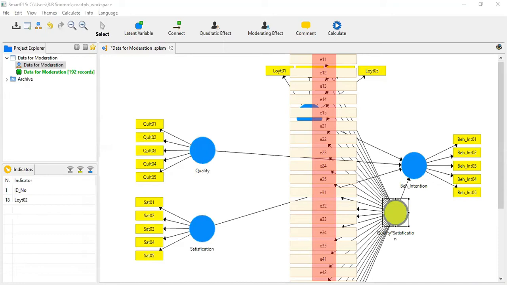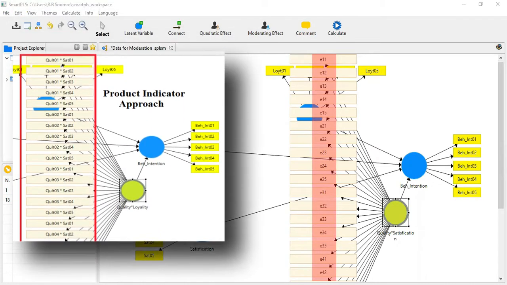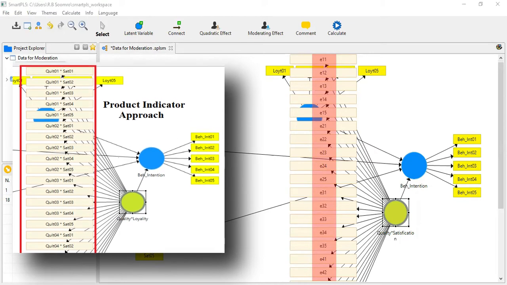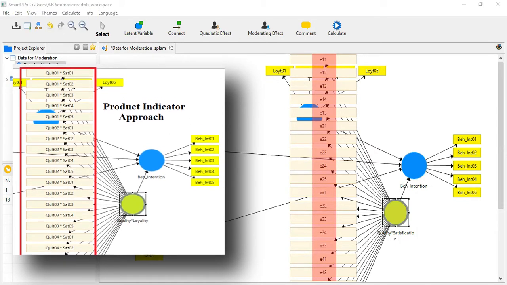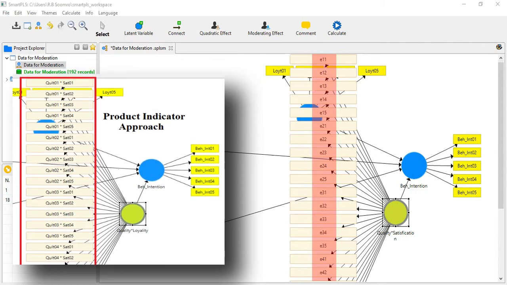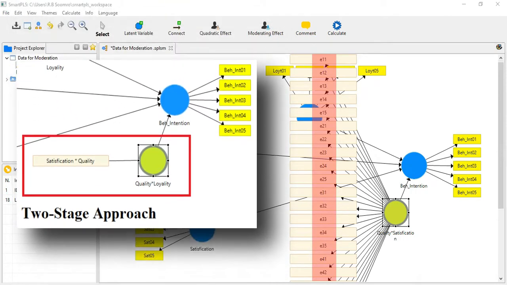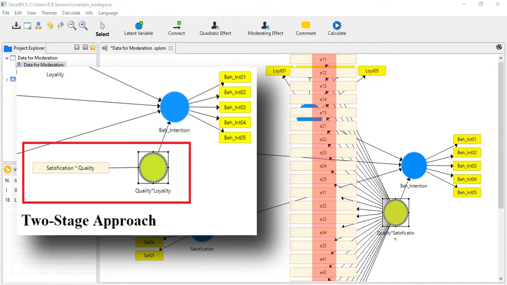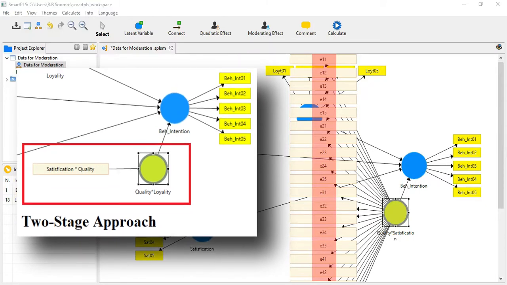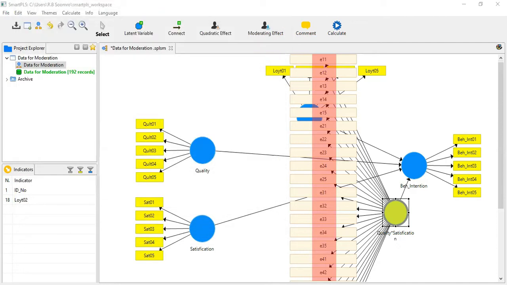Along with this one, you are also looking at the same type of indicators from the product indicator approach, where there is interaction or multiplication of the quality indicators with the satisfaction indicators. In this way, so many variables are there. On the other side, you are also looking at the same type of indicators from the two-stage approach, where only one indicator is there. So now this is the basic difference between these three moderation approaches.